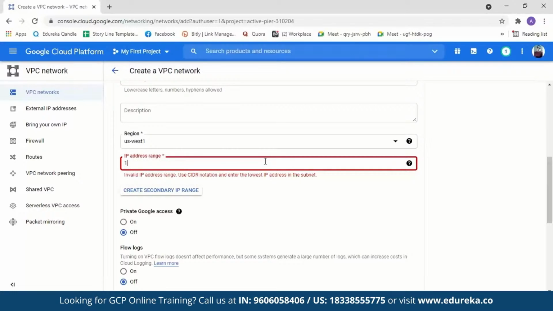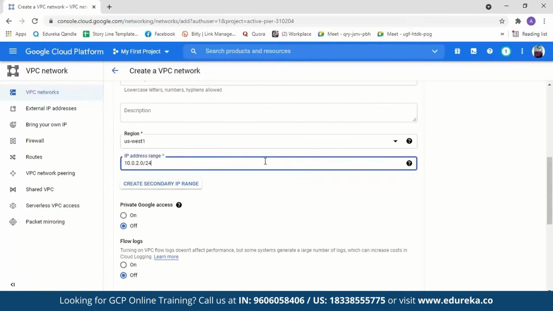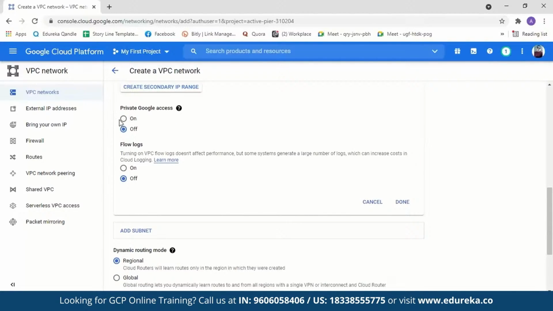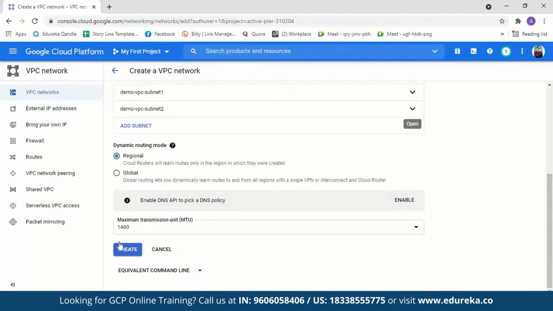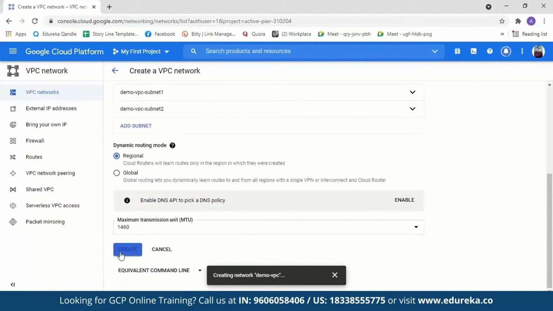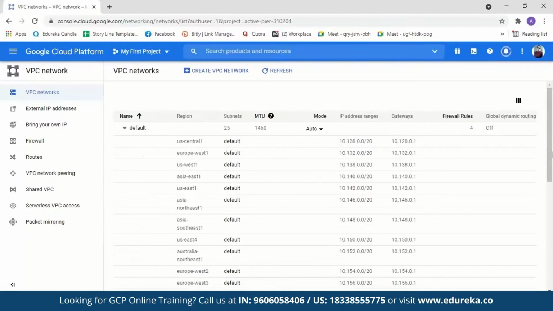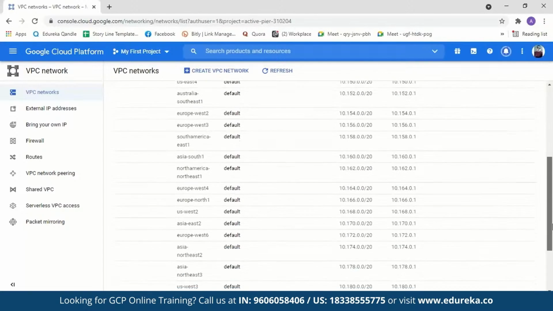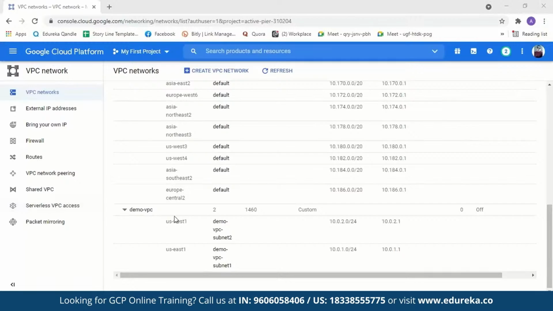We'll give the IP range as 10.0.2.0/24. We'll let the private Google access be on and click on done. Now I'll just create my VPC. Now the VPC is being created. This might take a couple of minutes. Now you can see a VPC is successfully created. And 2 subnets are created, one in US West 1 and the other one in US East 1.